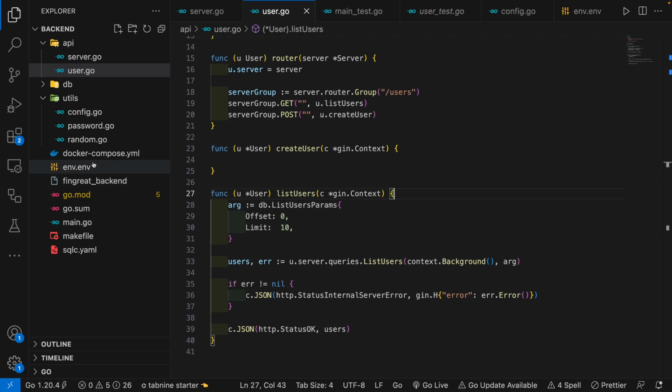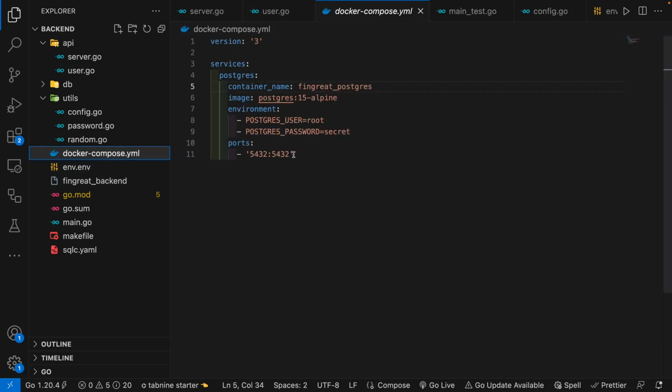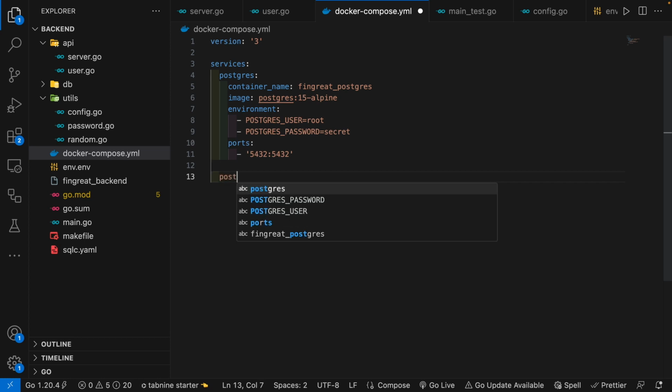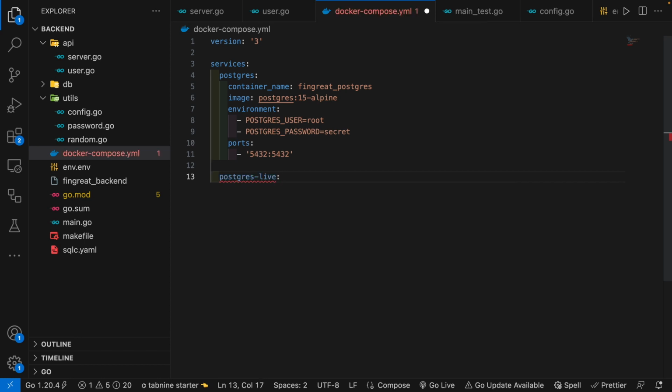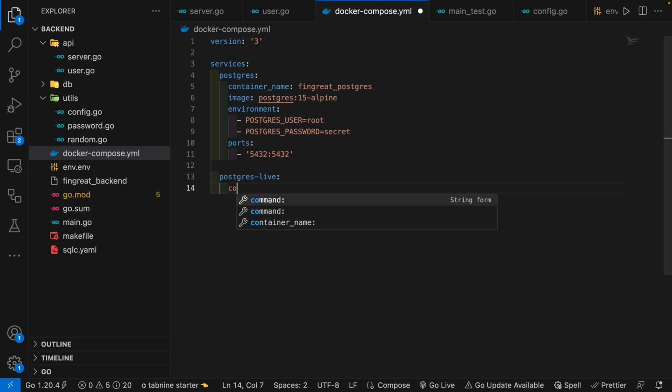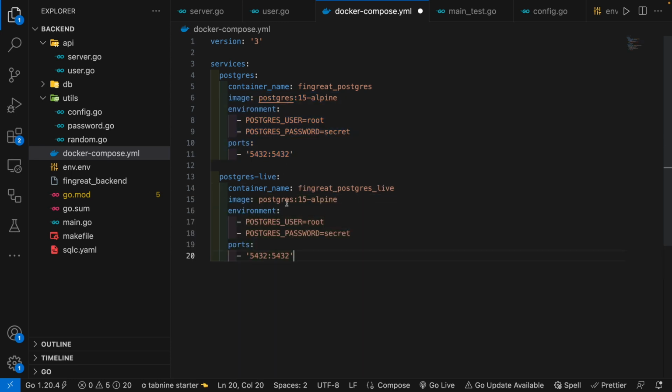We can come back to our docker-compose.yaml file. So we have Postgres here. I will leave that. Then I can create another one. I'll call this postgres-live. Okay. Then the container name is going to be fingreat-postgres-live. Then we are going to have the same information as before. The only difference now is going to be with the ports. So every environment variable will be the same, but the port is going to be different. I'm going to change this to 5433.